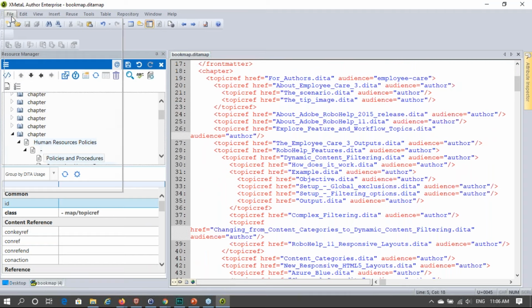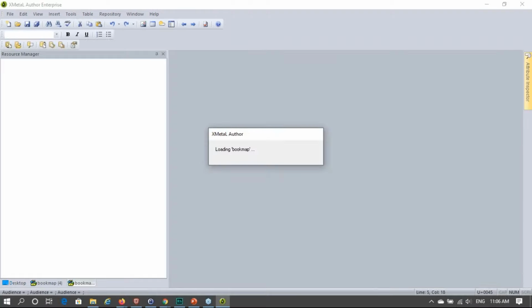So I'm going to switch back now to the map editor view. Take a second. Come on, XMetal.